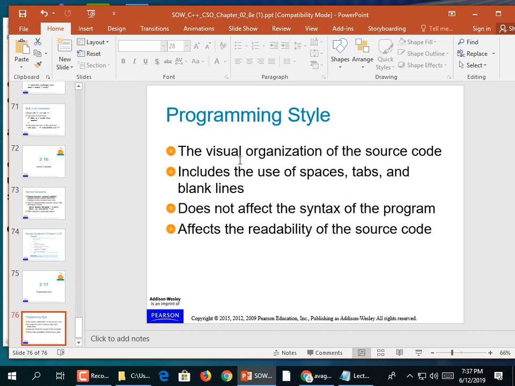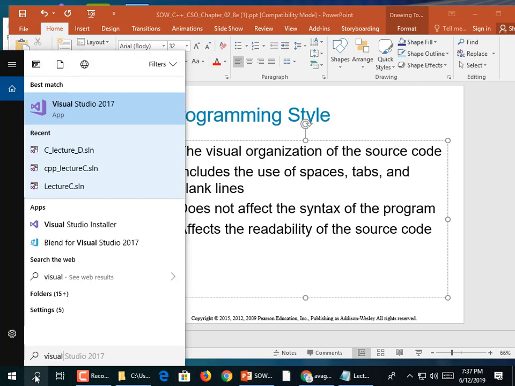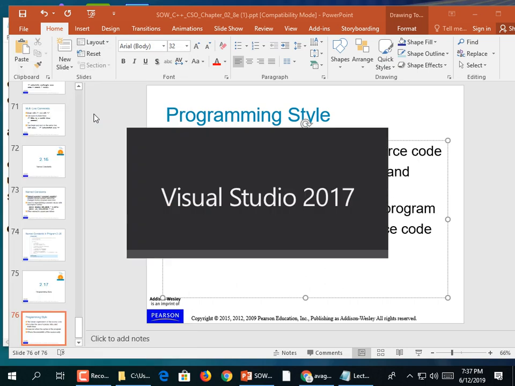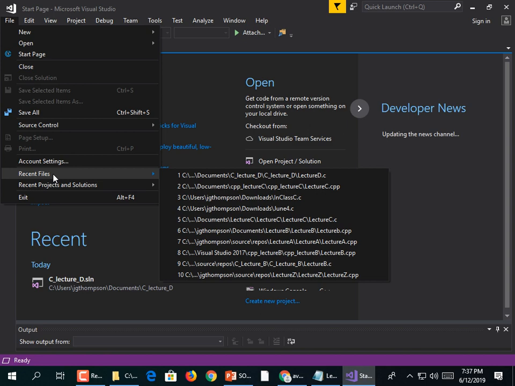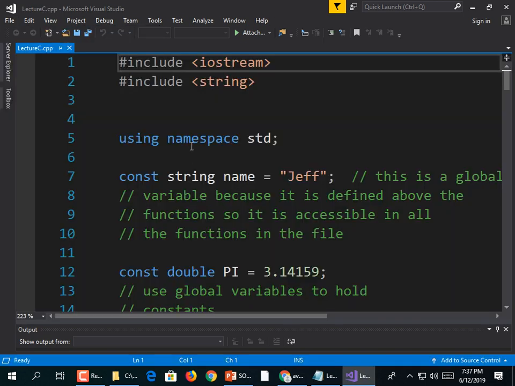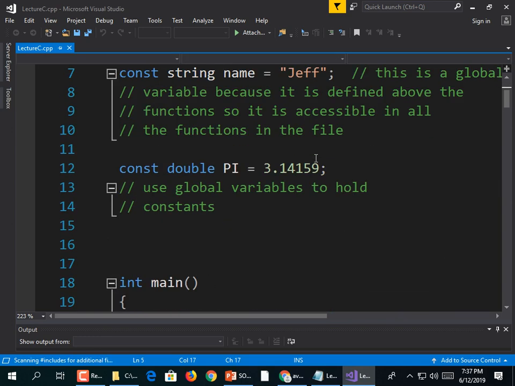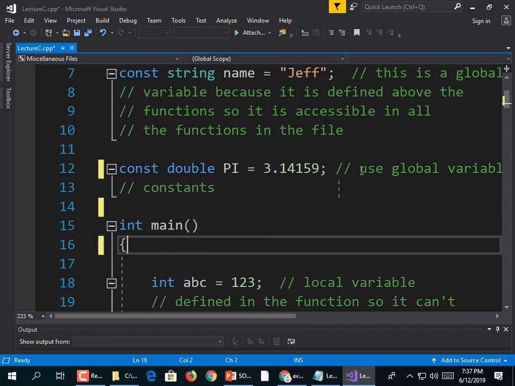Programming style, that's the visual organization of the source code. How you use your spaces, how you use your tabs, how you use your blank lines does not affect the syntax of the program, but it does affect the readability of the source code. So if I launch Visual Studio, and Zach, you're not really far behind, you'll catch up almost instantly. If I launch Visual Studio and I go and find one of these files, I could remove almost all the carriage returns except for the comments, and it would work just as well.